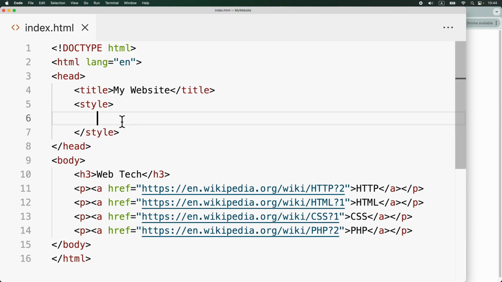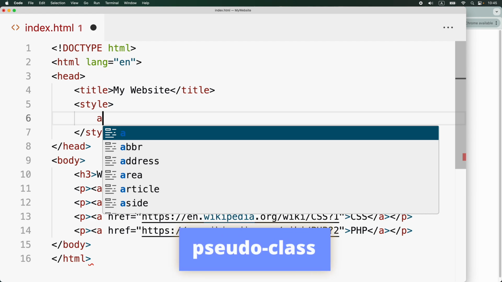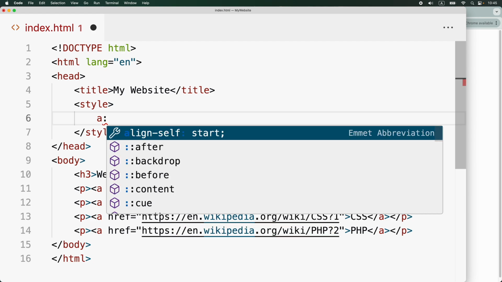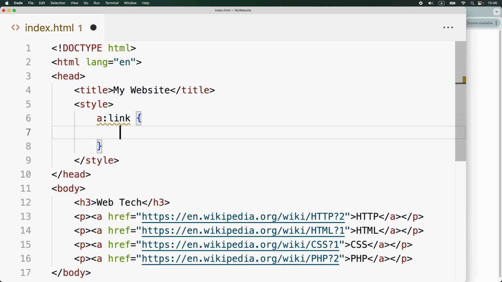We'll need a tag selector, so A to refer to all the links on our page. And to narrow it down to only unvisited links, I'll use a new type of selector called pseudoclass and write :link. This tells the browser to find all the links that haven't been opened yet. That is, the links that I haven't clicked yet. Pseudoclass selectors let you refer to certain states of your elements, like unvisited links or when you hover over a link. We want to make unvisited links green, so I'll write color green.